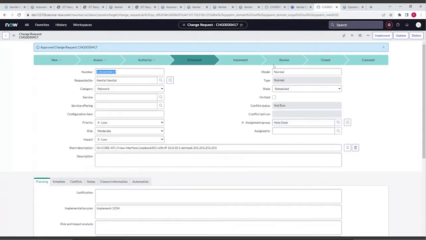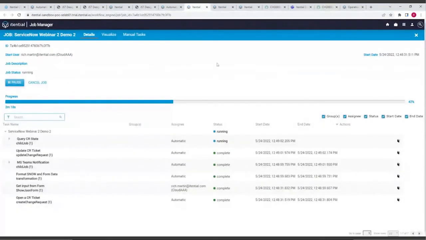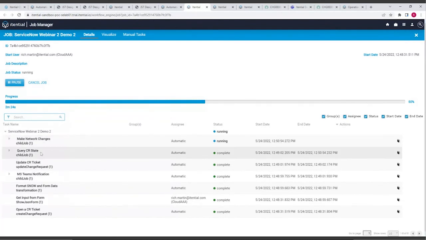We'll approve that. Normally scheduling, we're going to push past that, assuming our schedule is now, like our window is now. So as soon as I click implement, I can go back to our workflow, which is stuck in query CR state, looking for the update. And it moved forward.